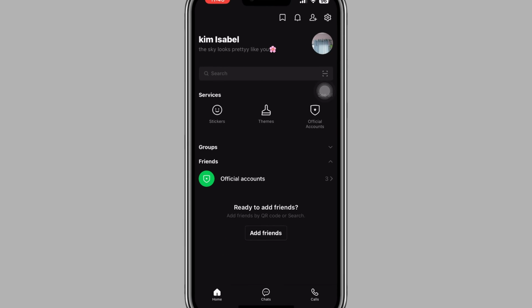Now there are different ways you can join a group. You can join from the invitation. If someone adds you directly, you will get a notification or message inviting you to a group. Simply tap the invite, then tap join, and you will be added to the group right away.